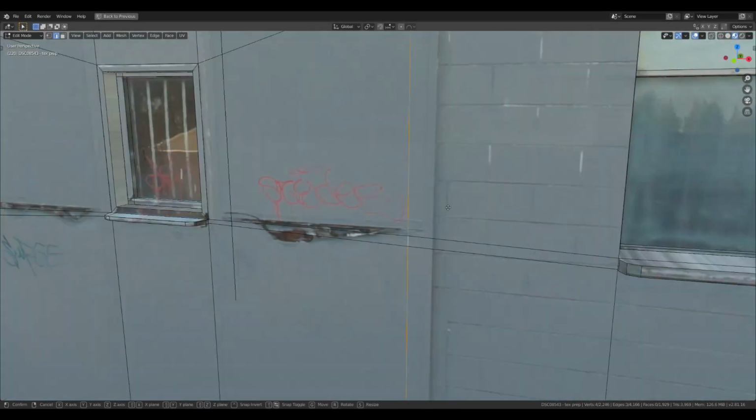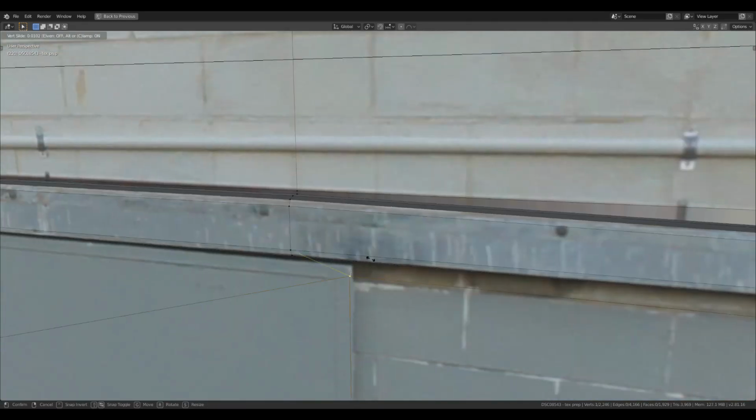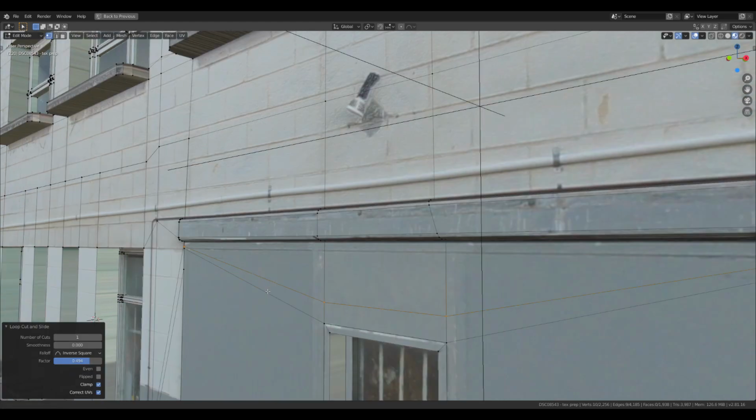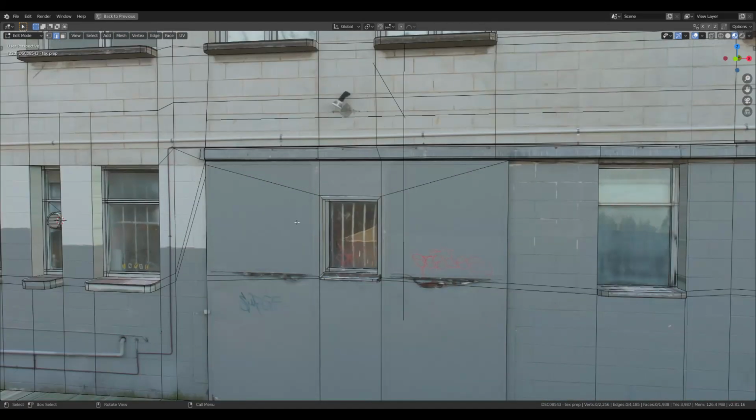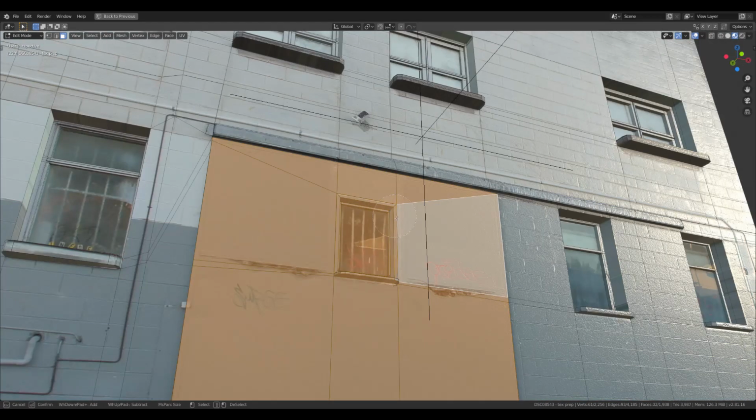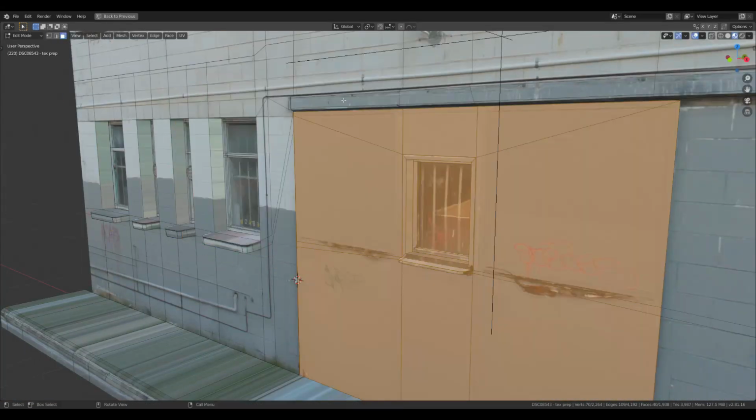I'm going to edge slide these edges over to this door so they're properly outlining it. I'm going to add a loop cut to the top and then edge slide it up to the top. Now I can select all of these faces, hit Y to separate.